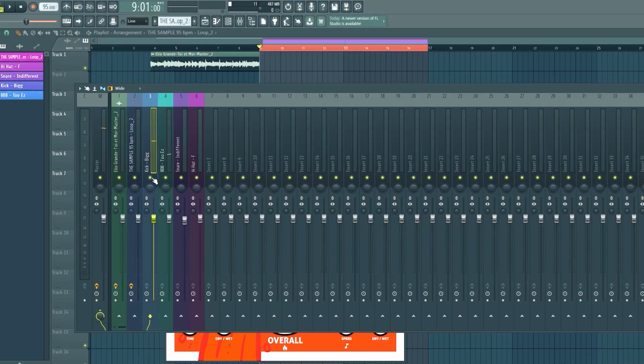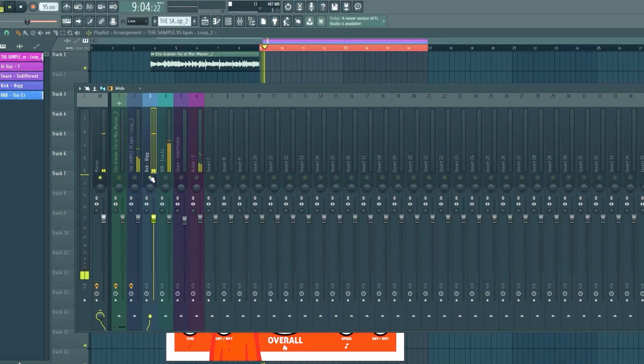So I'm gonna start with the kick. I'm gonna right click on this little dot. It's gonna solo the kick. It honestly sounds pretty good. Let's see the kick in the 808.